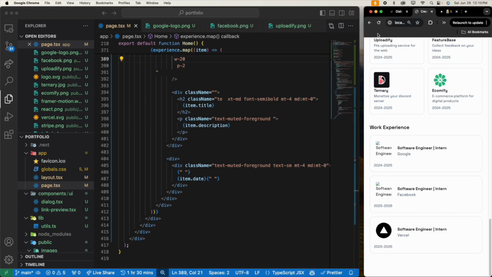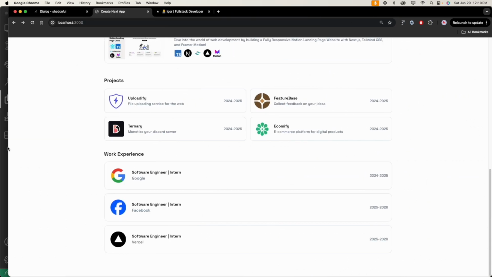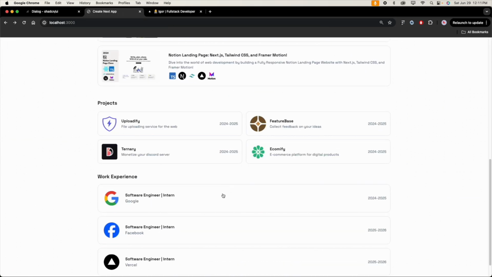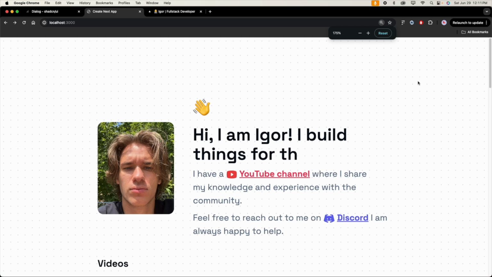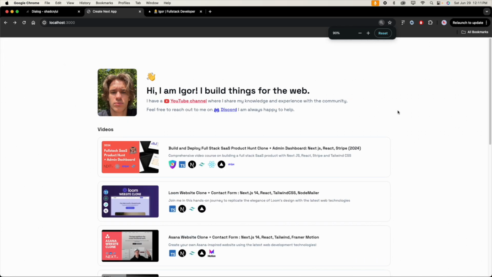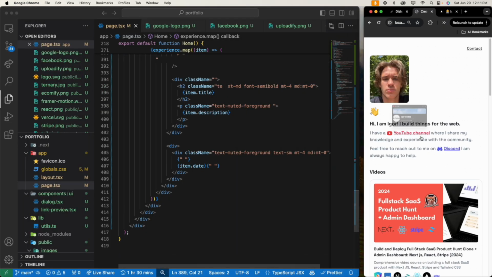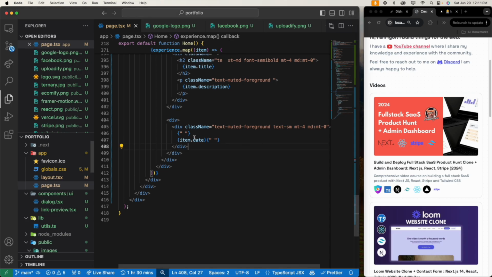I didn't work at any of these companies, by the way, just in case you were wondering, but I'm just putting them there for reference. So as you can see, things are coming together. Our dots are a little bit faded away, which is kind of annoying, but if you zoom in, you can see them right here. Okay, but then yeah, let's address that a little bit later on.